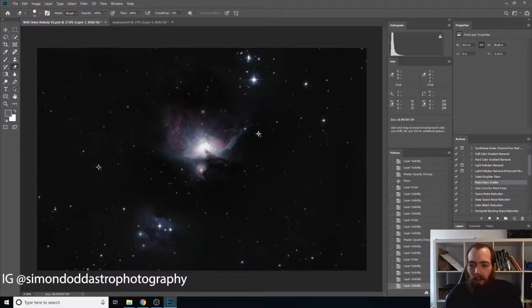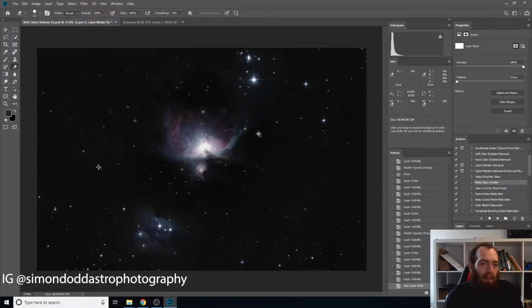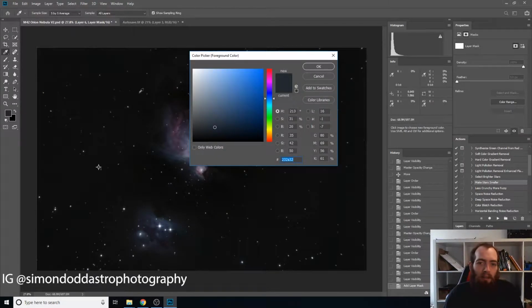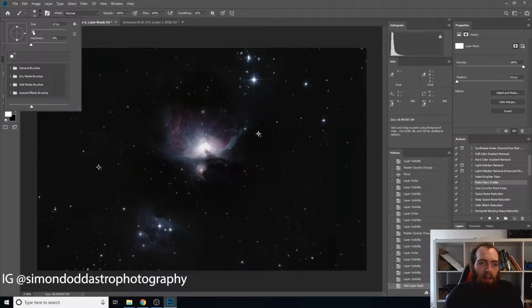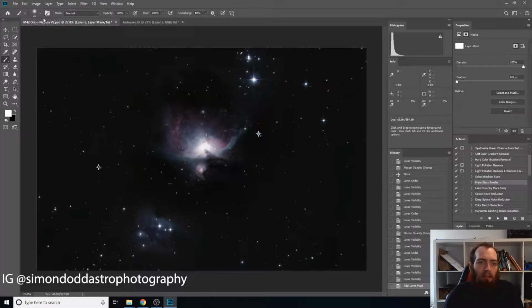Okay, and we want to select this layer and create a layer mask. And we want black and white in here. Turn this back up to 255, 255, 255. And with the paintbrush tool, I want to make it slightly larger than 13 pixels. And zoom in. 55 is probably a bit too big. Something like that, I think, will be fine.